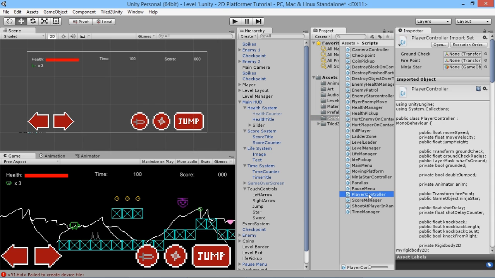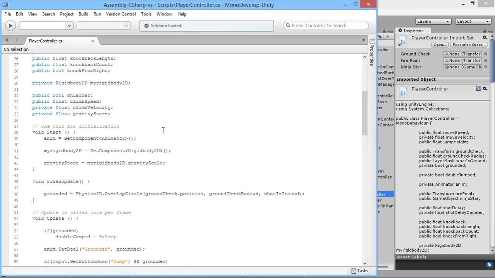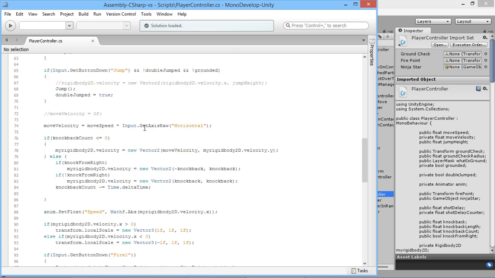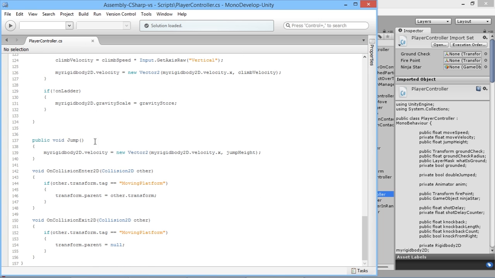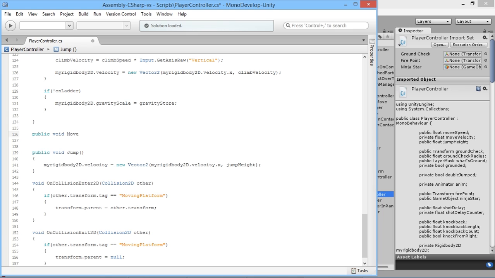So we're going to open our player controller script in MonoDevelop. Here we go. Okay, so we're not going to add any new variables just yet. But already we've got our jump function off in its own little separate area, and what we want to do is move everything else out into its own little function as well. So we have a movement, so we want to do a public void move, and our move is going to want to take in a value. So we're going to say float move input.